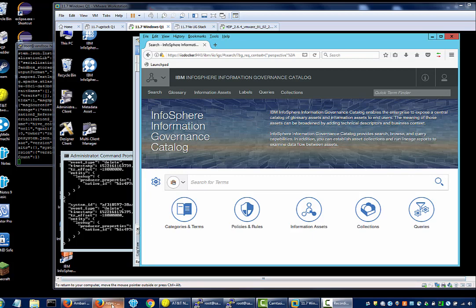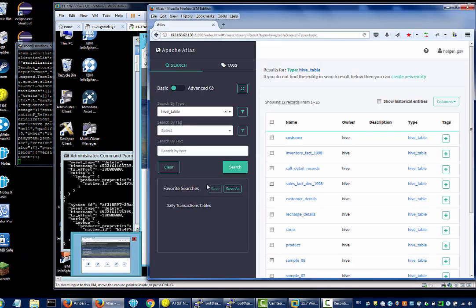Let's go over now to Apache Atlas and take a look at what metadata we have. If I look at all my Hive tables, I see a list here. Let's take a look for a table called metadata test 00.